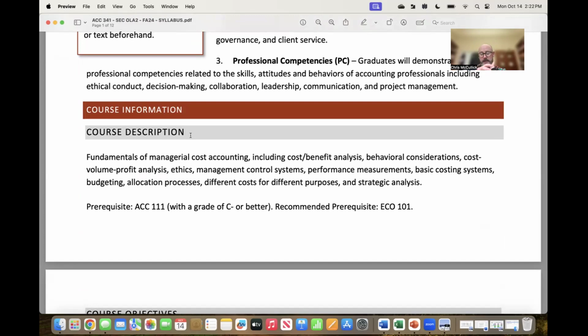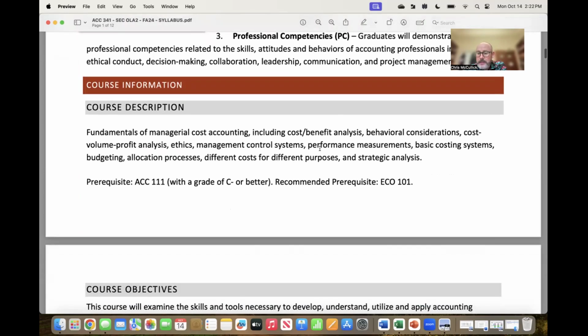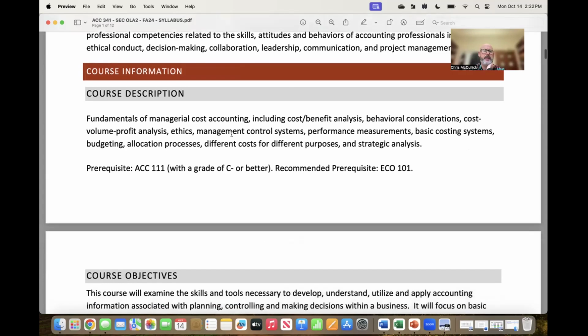And so because this is cost managerial accounting, we are looking at the fundamentals of managerial and cost accounting, including things like cost benefit analyses, behavioral considerations, cost volume profit or CVP analyses, ethics as we make these sort of decisions and construct these data sets that we're going to be looking at. Management control systems, performance measures, basic costing systems, etc. So you can sort of look through, but these are the various different topics that we're going to hit as we go throughout the semester.